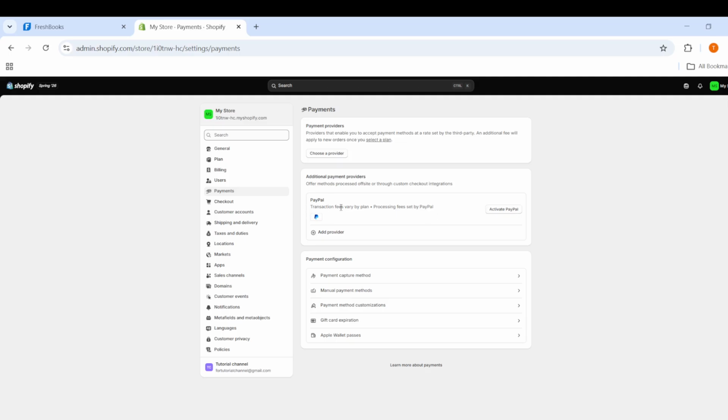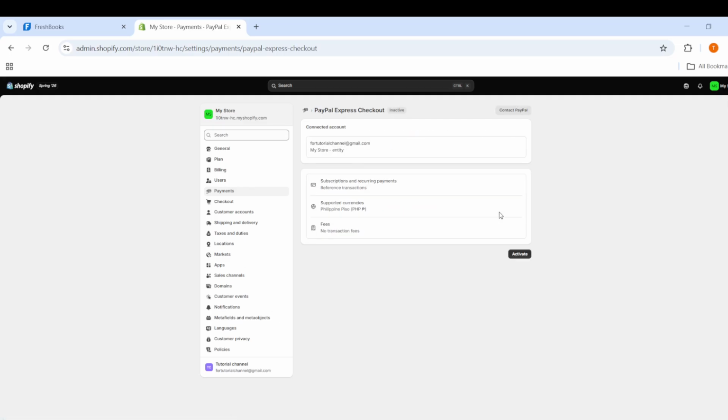Now, in the PayPal section, click Activate PayPal Express Checkout. This is the option that enables PayPal Express Checkout for customers. When you click it, Shopify will guide you through a connection flow. You may notice the page updates or a new login prompt appears. This step matters because it tells Shopify you want to use PayPal for checkout rather than just viewing PayPal as an available option. Then you will enter your PayPal business email address and click Next.